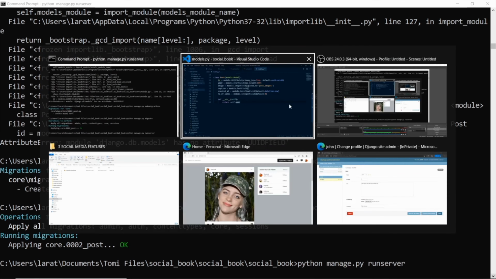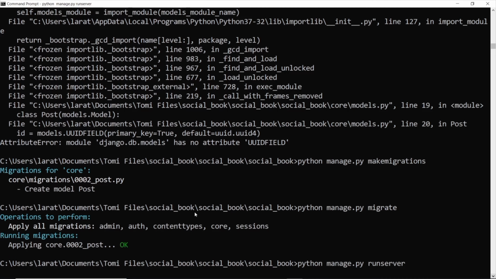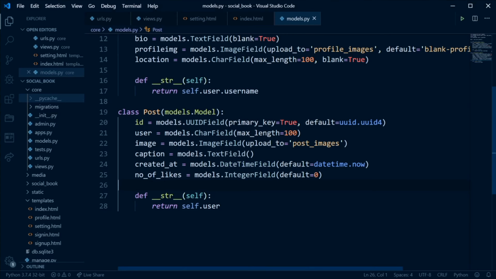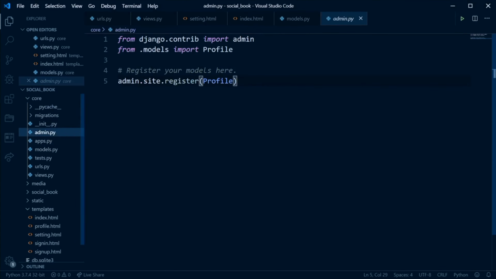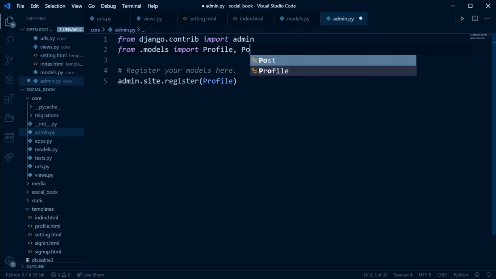And that's good. So now that we have this in our database, let's make sure that is running so we can go check. Before we check, let's register this in our admin panel. So we'll open admin.py and just say Post.